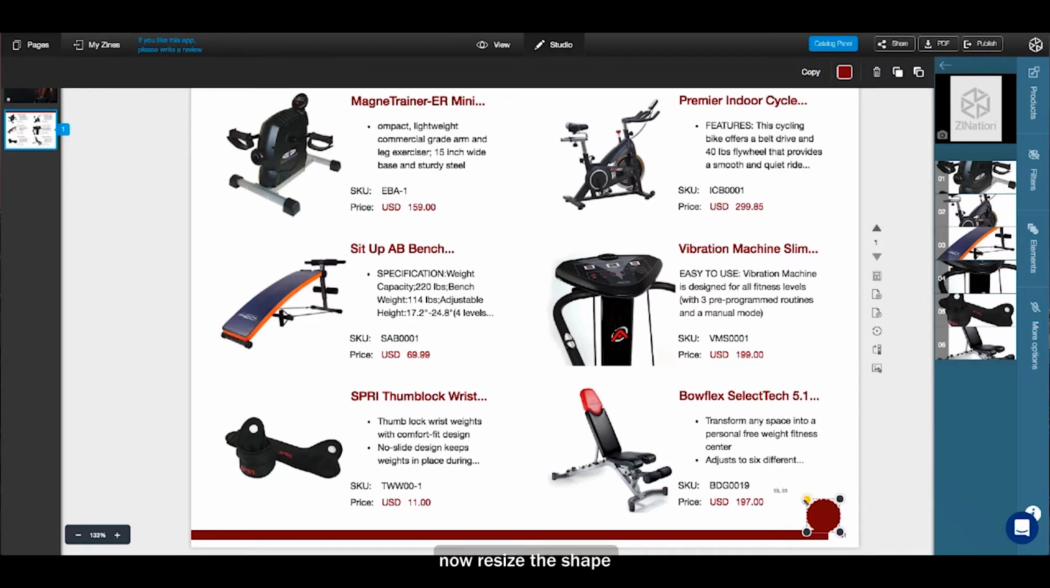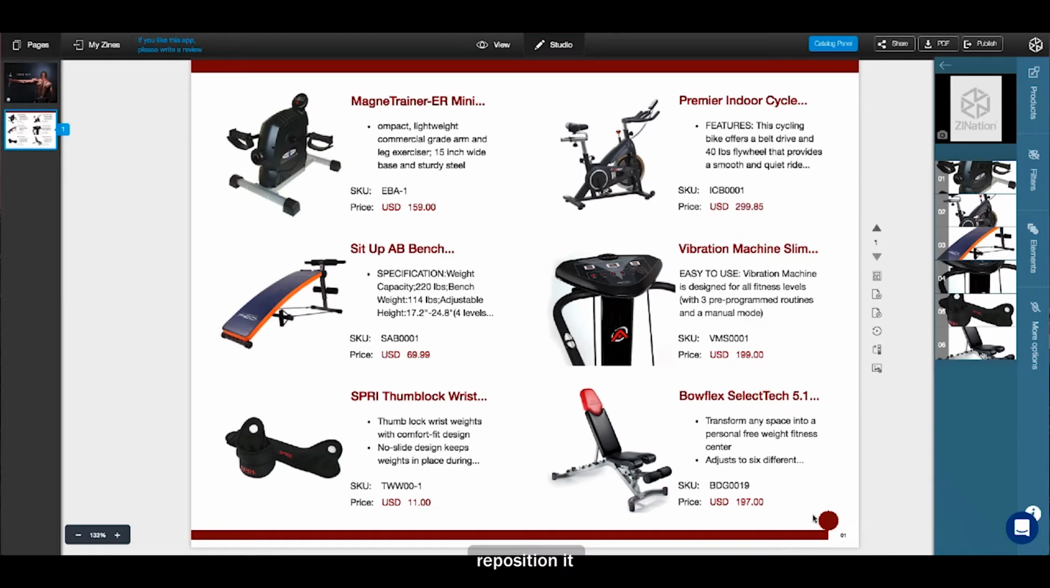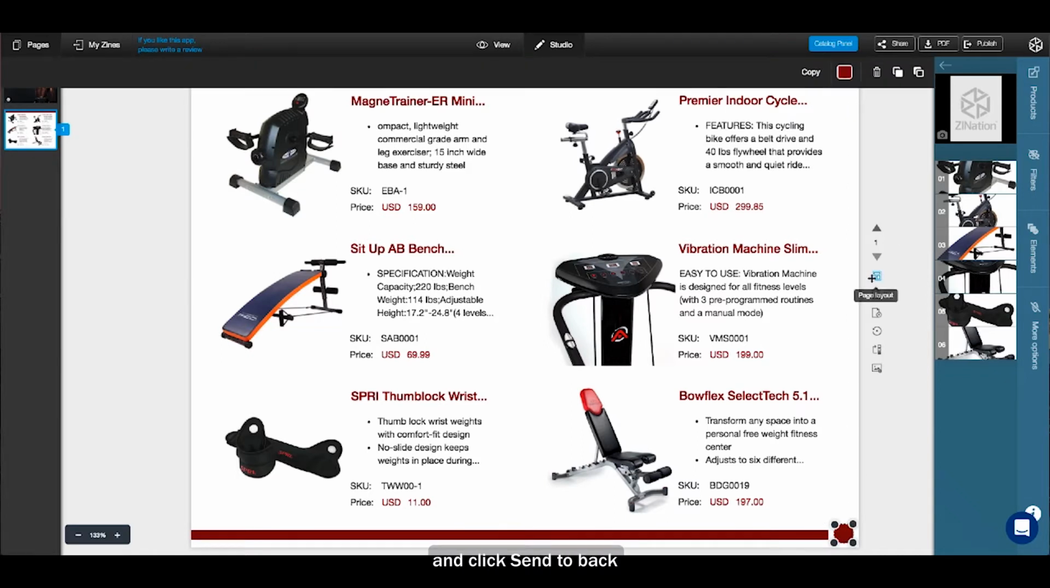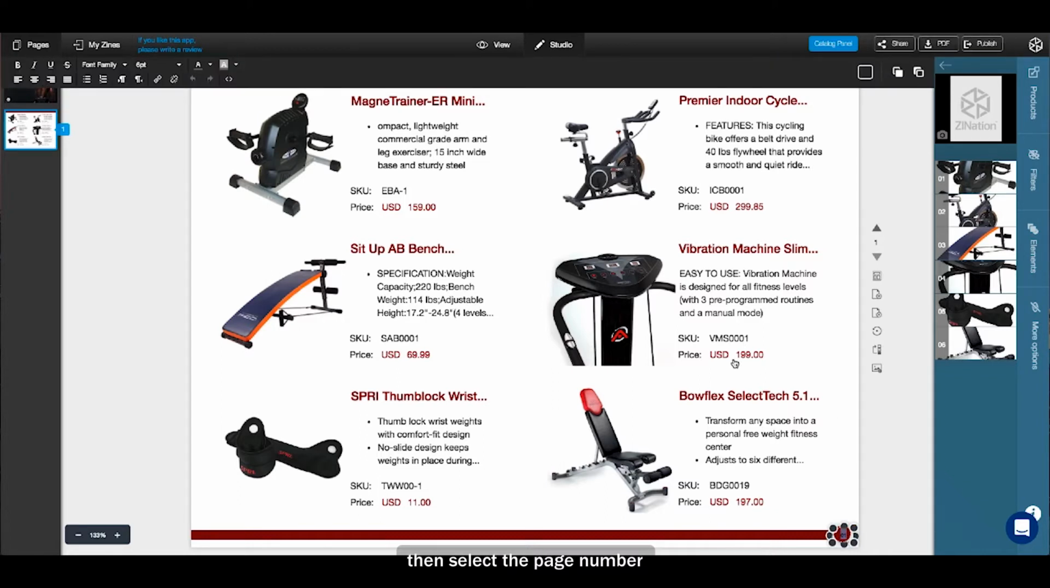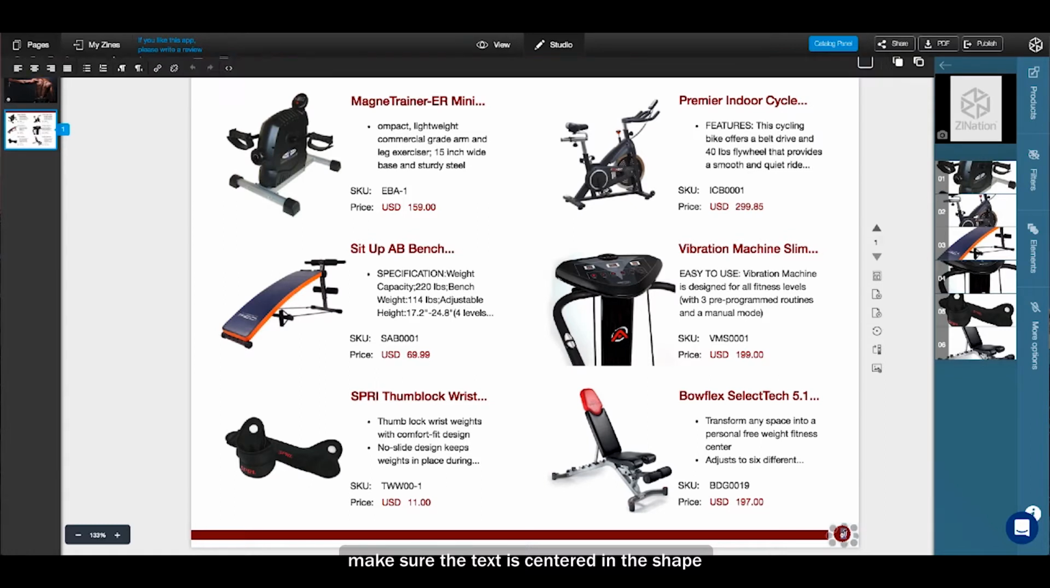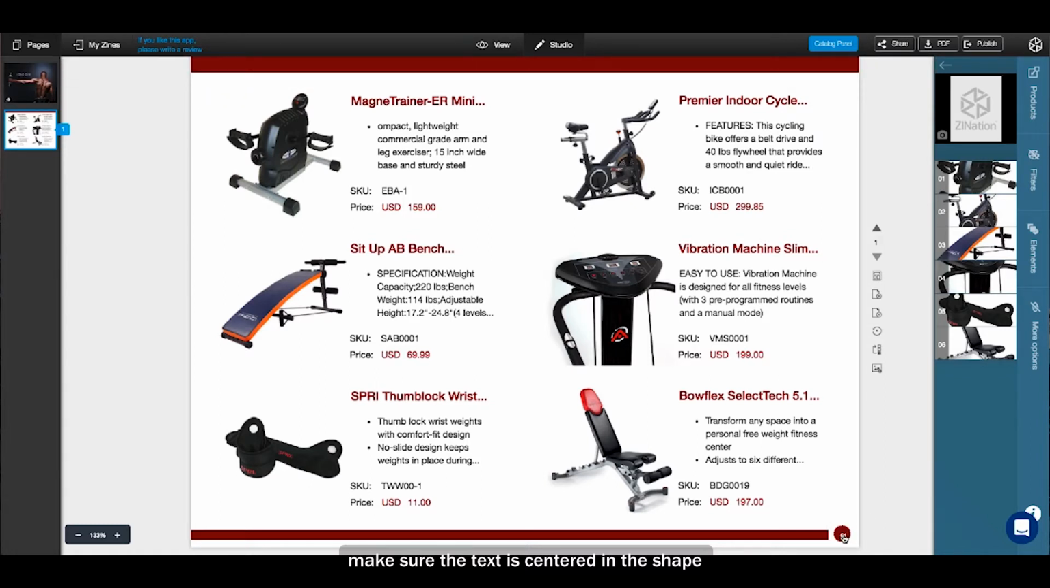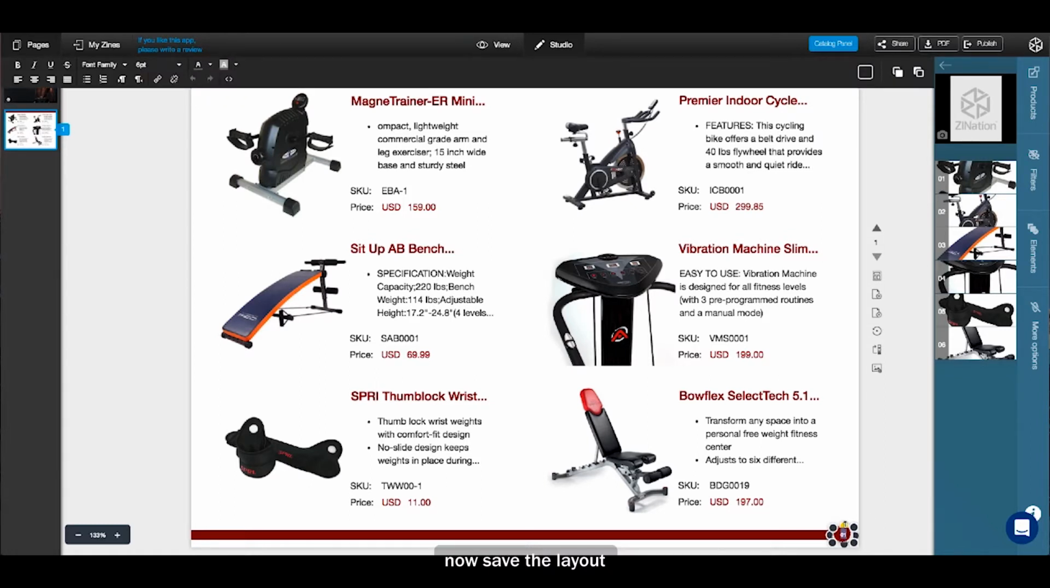Now resize the shape, reposition it, reselect it and click Send to Back. Make some adjustments, then select the page number and change the text color. Make sure the text is centered in the shape. Now save the layout.